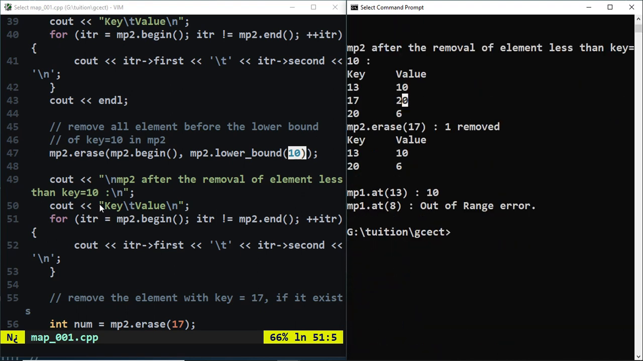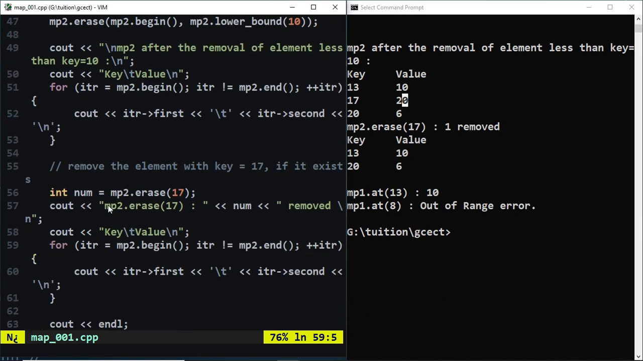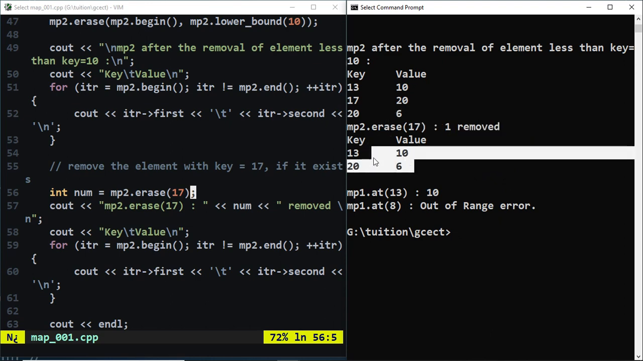There are other ways to use the erase function, as we can see below at line 56. This erase takes the key value directly, erases it and returns a value 1 or 0, where 1 indicates that the value has been removed and 0 indicates the value hasn't been removed. The chances are the value didn't exist in the map. And we see the value actually got removed because one element is missing, that's the 17.